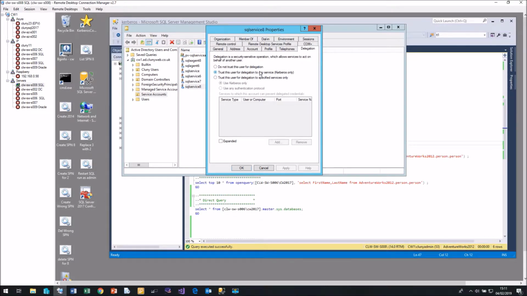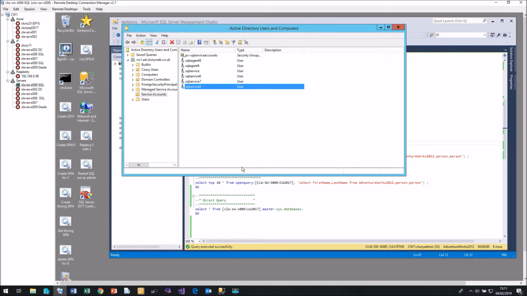Trust this user for delegation to any SQL service. If I wanted to, I could limit it to only delegate to a particular service, but I'm going to leave it on for everything at the moment. So that looks fine. So everything looks correct.